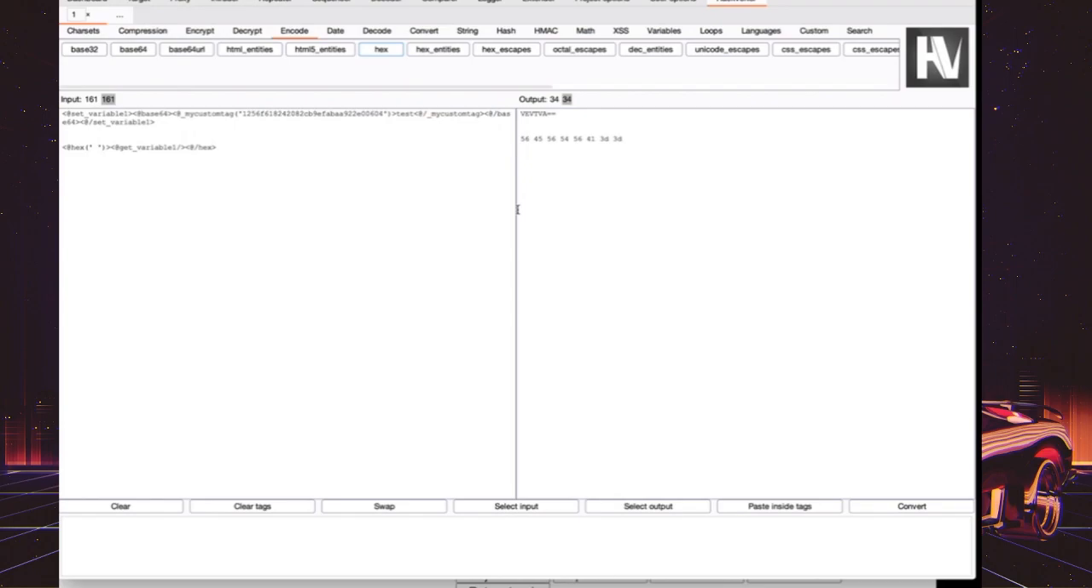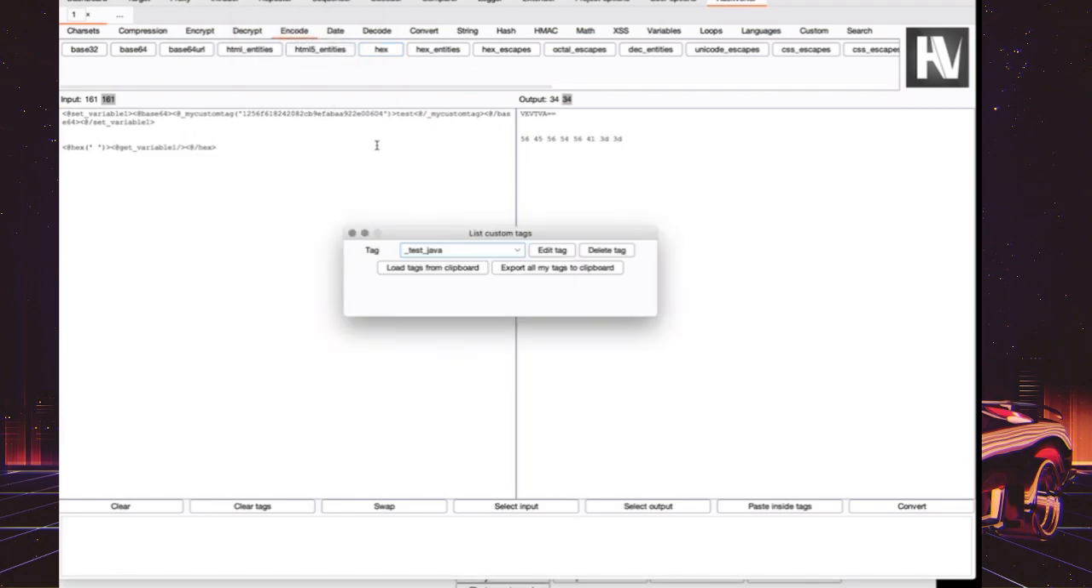Yeah, so that's pretty much a lot of the features that Hackvertor has. You can edit your custom tags quite easily just by clicking list custom tags, and then you can just select it and edit it.